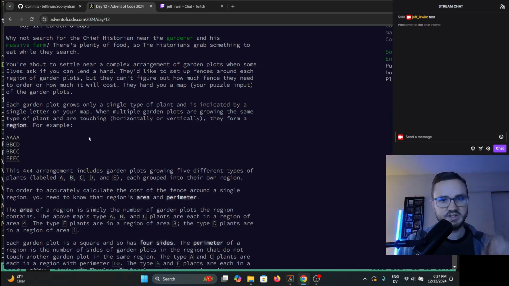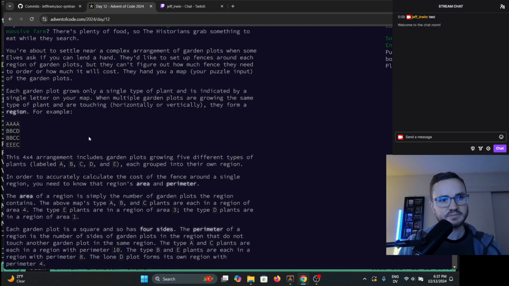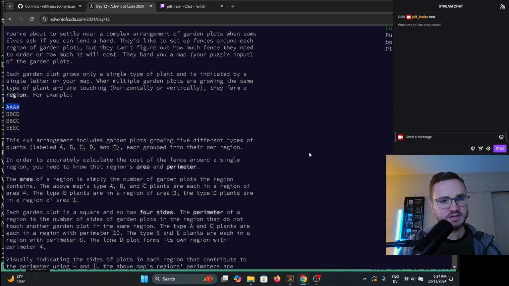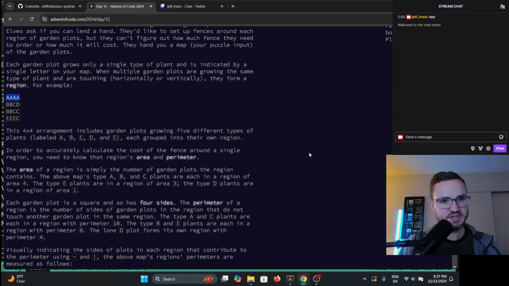All right, so different letters are different plants. So what is a region? I guess A's are a region. Contiguous B's are a region. We have to figure out how much fencing we need. And that depends on the area and the perimeter.